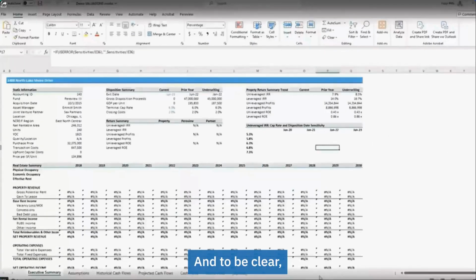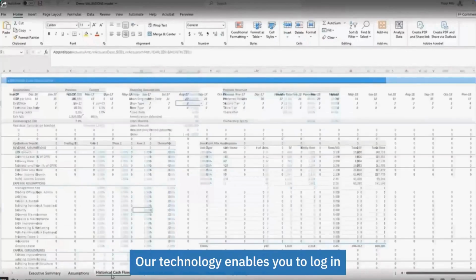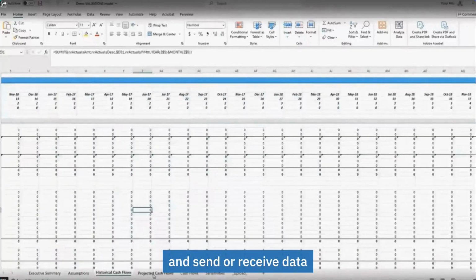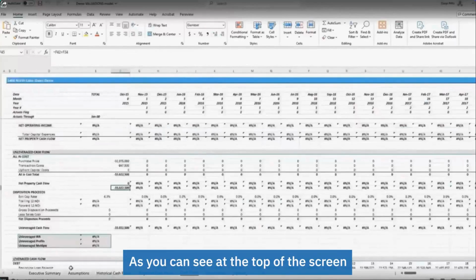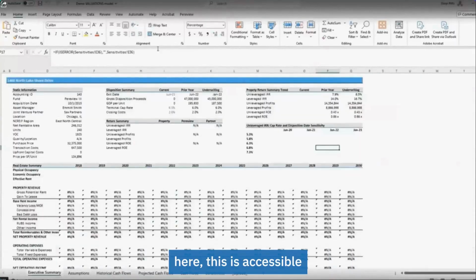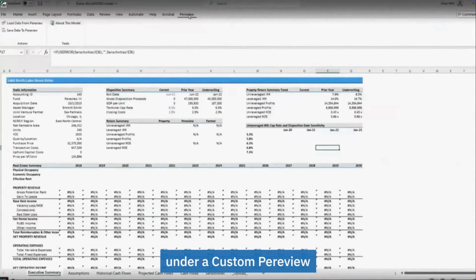And to be clear, your end users will continue to work in Excel. Our technology enables you to log in and send or receive data to and from Pereview. As you can see at the top of the screen here, this is accessible under a custom Pereview ribbon.